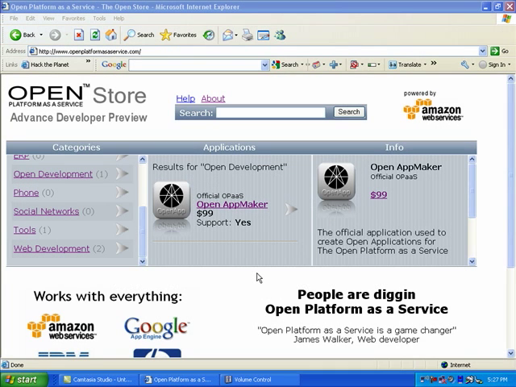Okay, today we're going to give a brief overview of Open Platform as a Service and the Open Store. So we're here at openplatformasaservice.com, which is the home page for Open Platform as a Service and the Open Store. On the left we have categories, in the middle we have applications, and on the right we have info.